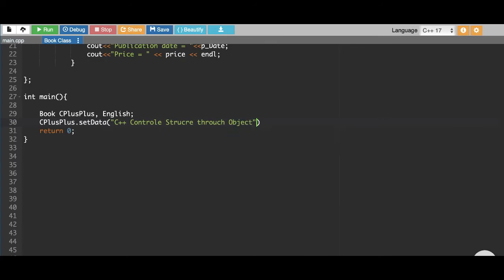This is a string value, so it will be enclosed in double quotation. Then comma means next argument. The next argument is also a string value, so that is the author name. In this case, you can give any name.